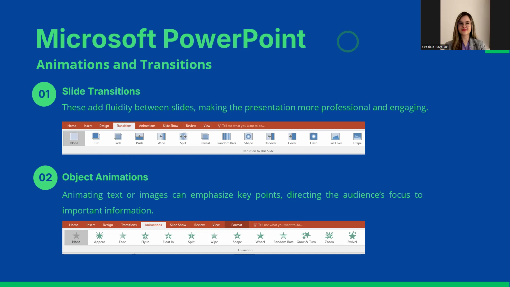On the other hand, we can use animation for our object, to animate text, to animate images, to emphasize our key points, and to direct our audience focus to the important information.